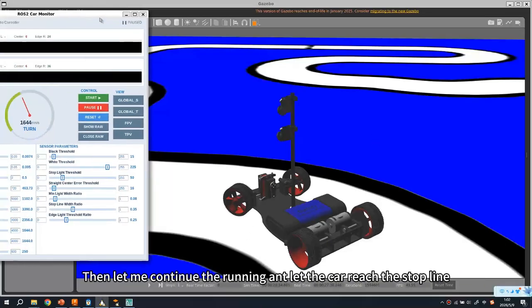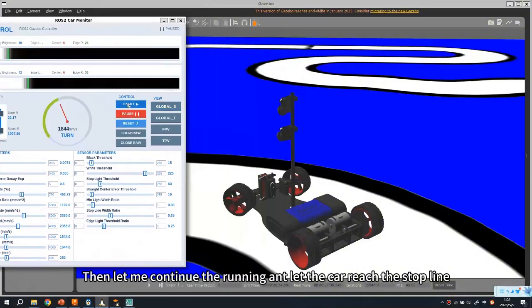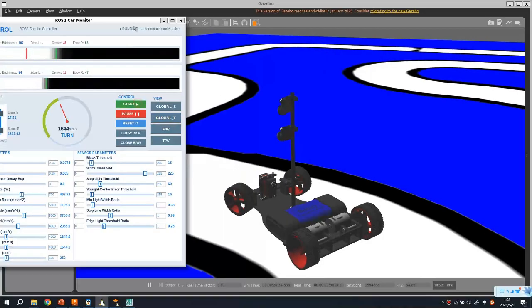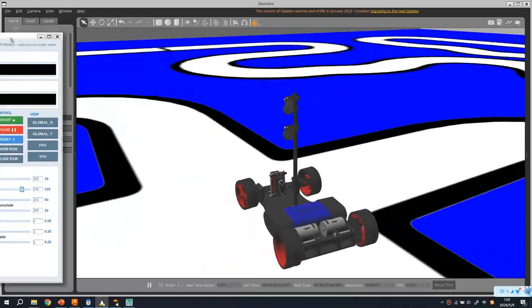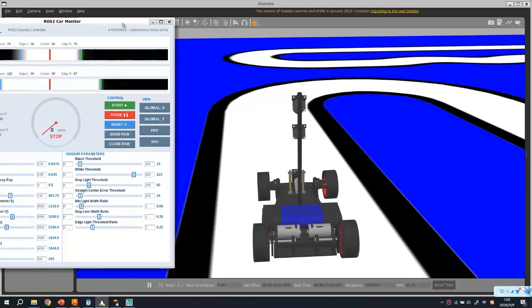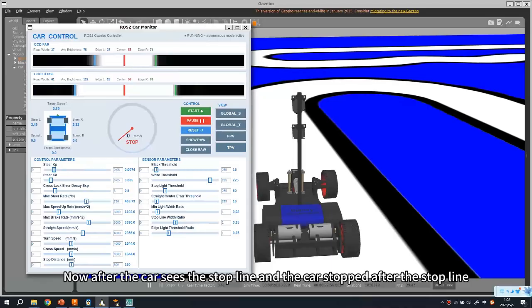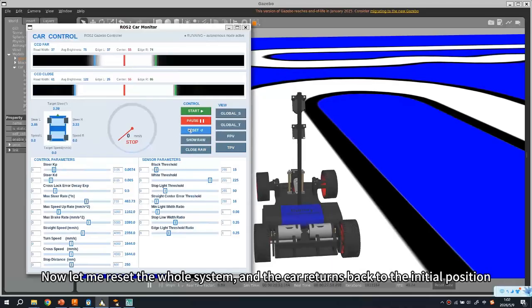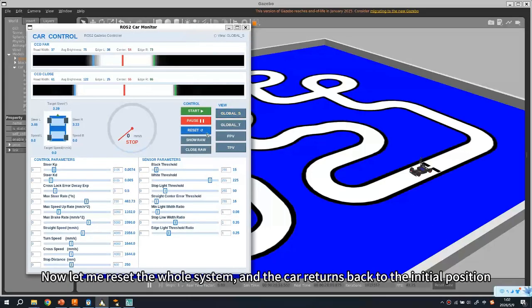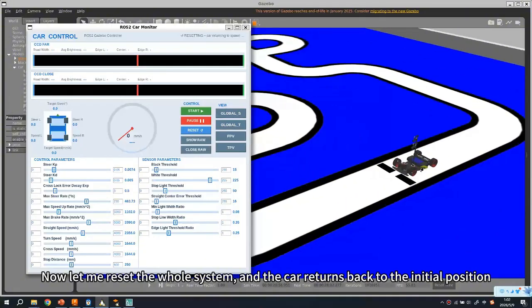Then let me continue the running and let the car reach the stop line. Now, the car sees the stop line and stops after the stop line. Now, let me reset the whole system and the car returns back to the initial position.